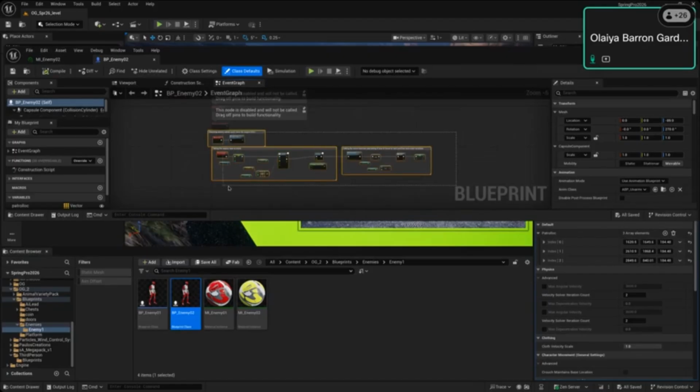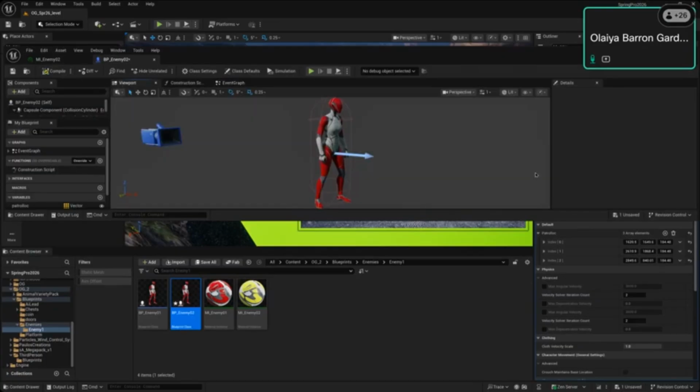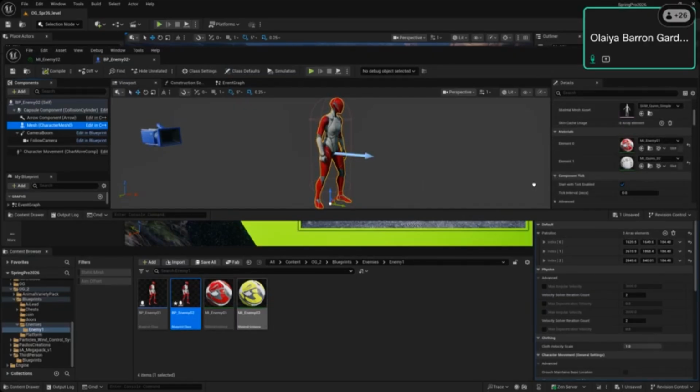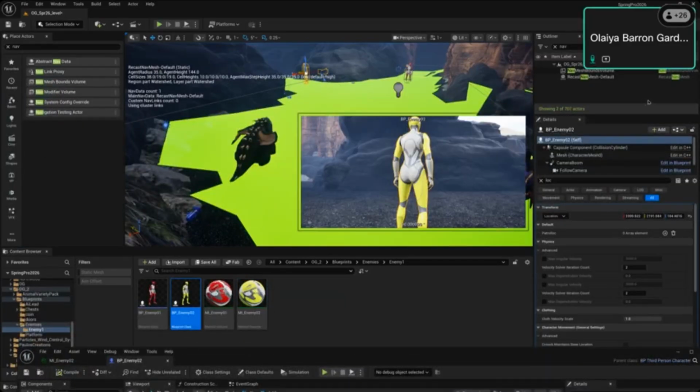We'll delete all of this. All right, let's change the texture so we know who's who. Mesh. And we'll come here. We'll compile and save and pull them out into the universe. All right, so looks like there's only one function in this one. So let's get it done.